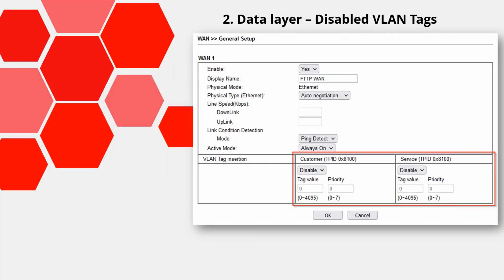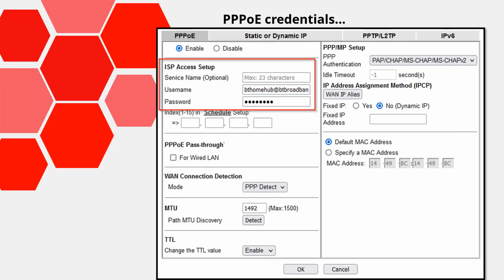Once cabling is sorted, test the internet connection. If still failing, check the settings on the router. Here we can see the VLAN tag settings that should be set to disabled. And this is usually the only page that should be configured on DrayTek FTTP routers in order to get internet access. No typos allowed.